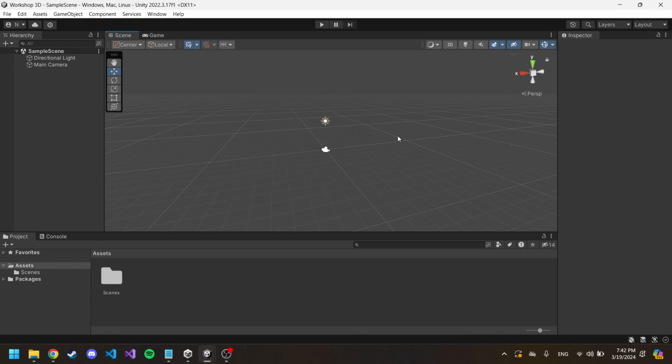I usually prefer using the arrow keys. If you use the arrow keys, you're going to see that it's zooming and moving at the same time. And if you hold shift, it's obviously moving faster. So yeah, we can get to creating game objects.